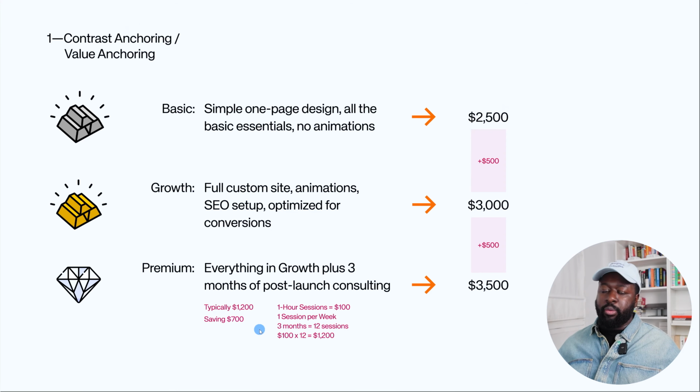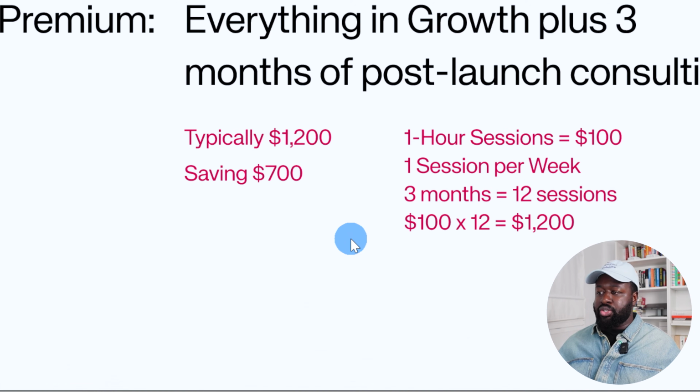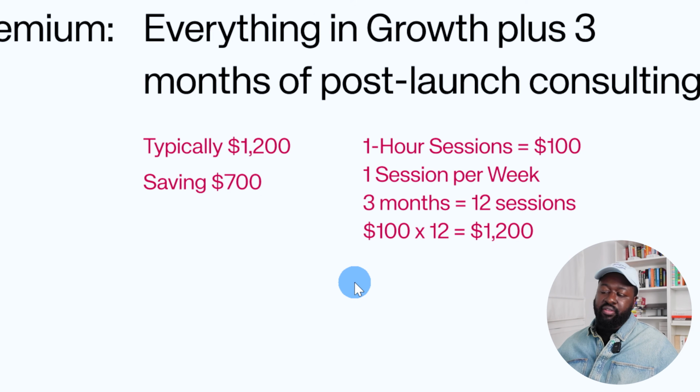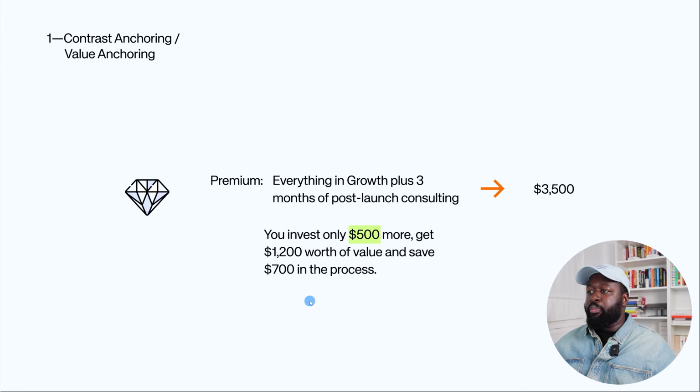And you can also add a breakdown of the value, something like this. So 1 hour consulting session, $100, 1 session per week. So 3 months equals 12 sessions, and $100 per 12 is $1,200, saving a total of $700, which is great. Imagine telling your prospect you invest only $500 more, get $1,200 worth of value, and save $700 in the process.